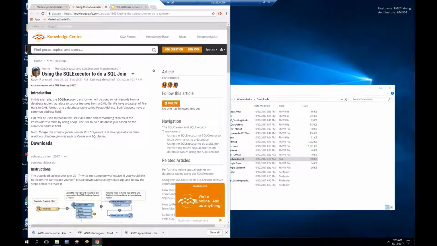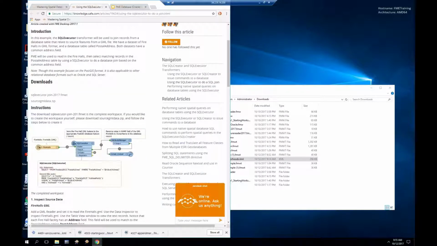So we're going to use SQLExecutor to join records from the database table and relate that to the source features, which we're going to read from a GML file. We're going to be working with the postal addresses. We're reading a GML file that is the location of the fire halls within the area of the city of Vancouver, and we're going to try and add the address of that fire hall to that data. Again, kind of a denormalizing exercise.